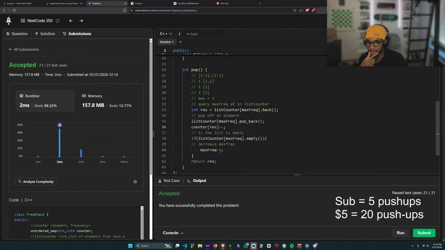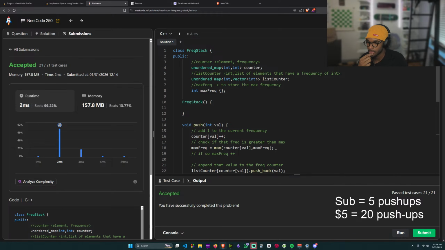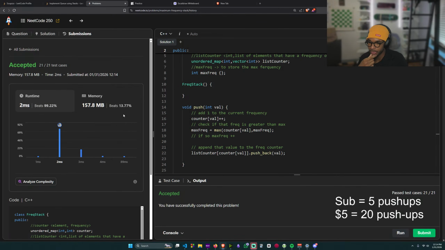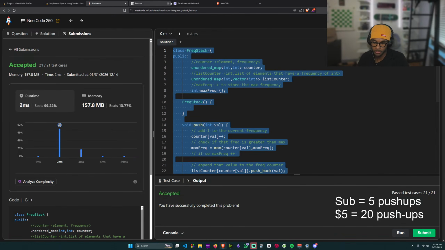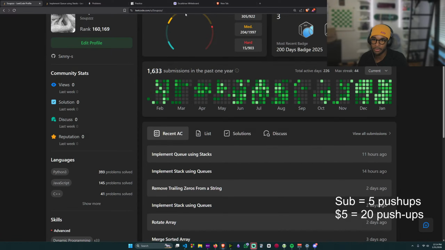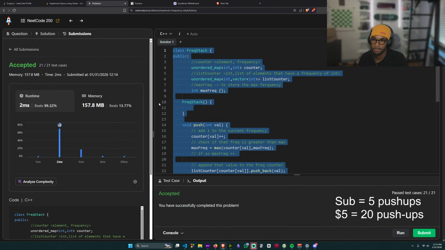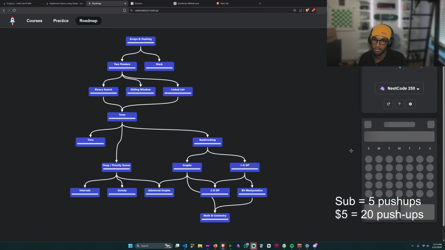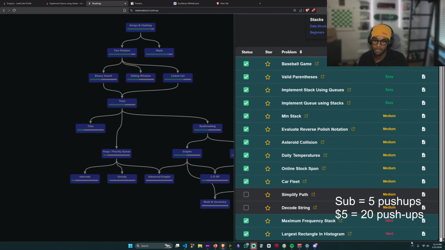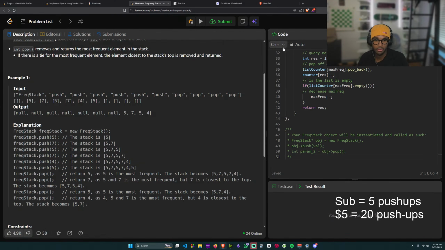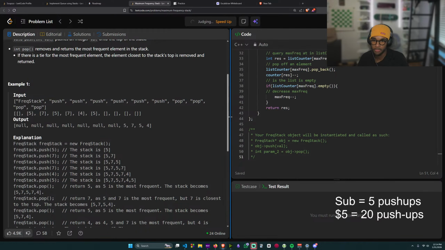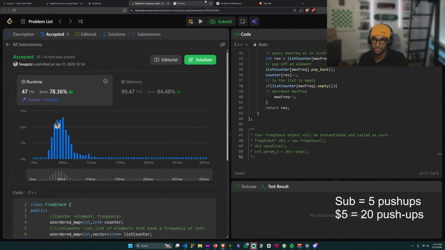I never had to use a regular map, always an unordered map. Was it fast? How fast was it? Let me copy this over. I need my credit. I need my credit. Nice.